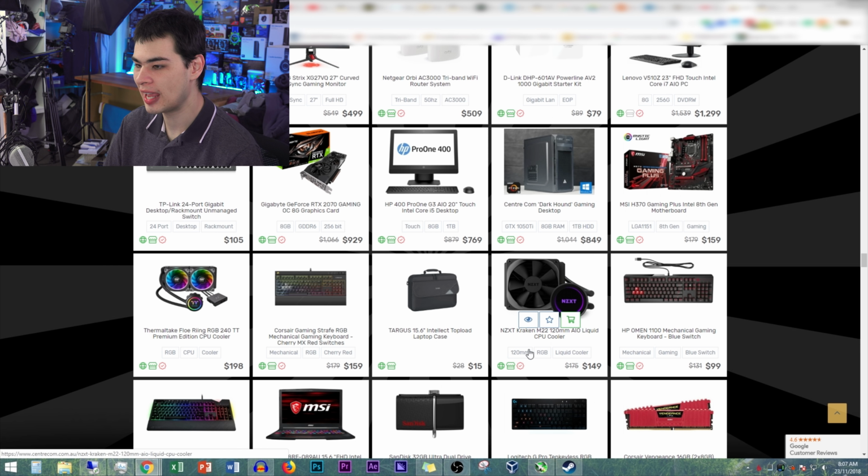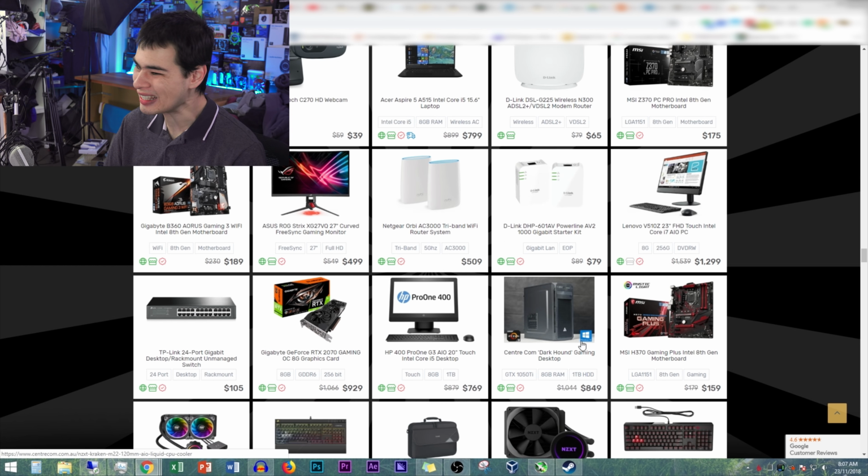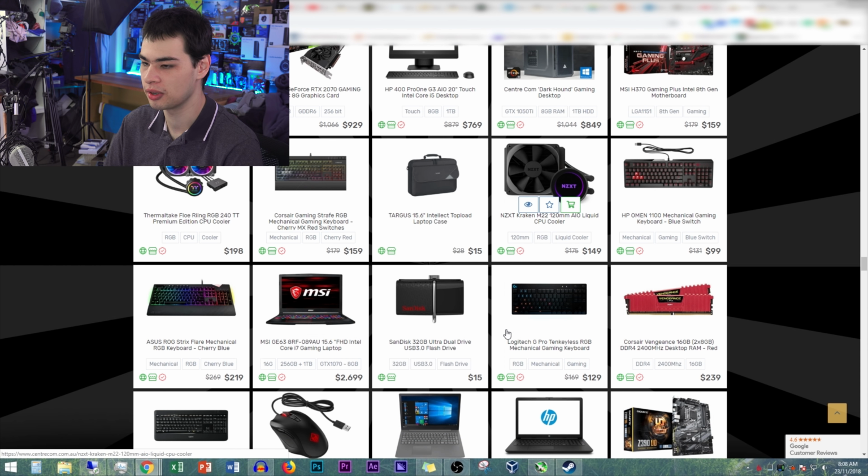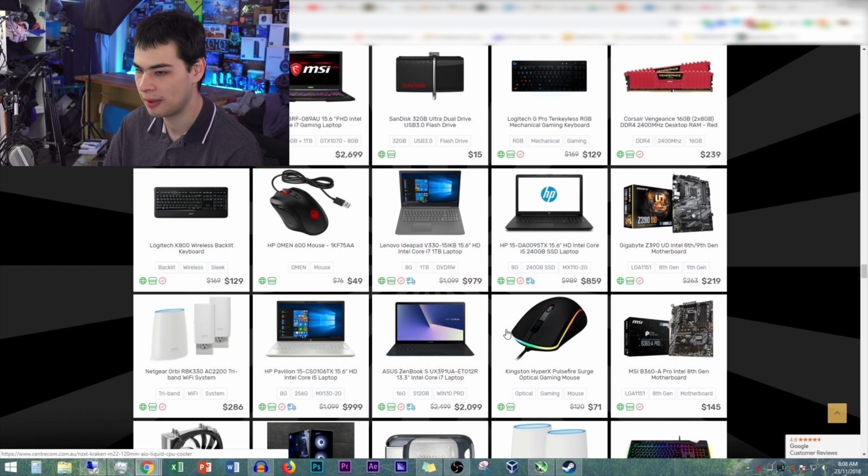Ooh, having a look here, the NZXT Kraken, their little 120mm unit for $149, that's not bad. I think, again, that's one of the lowest prices. It's like, what, 30-some dollars off, which isn't too bad. Especially if you're building a new system, that isn't a bad price to be looking at. Not everyone needs a massive 240 unit, so, hey, 120, that's not too bad.